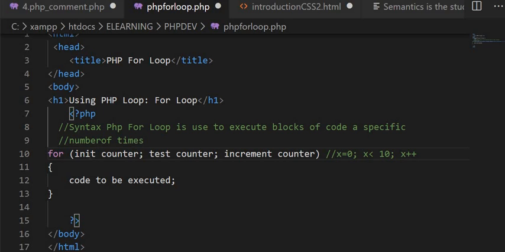Again, these are the three major parts of a for loop. It has the initial counter, where we declare say ox is equal to 0. It can be anything, it can be ox equal to 10, but for the start, the initial counter is ox equal to 0. We declare a variable, we assign 0 to it. The next one is we want to test if ox is less than a specific number of times. The number of times we are talking about is 10.